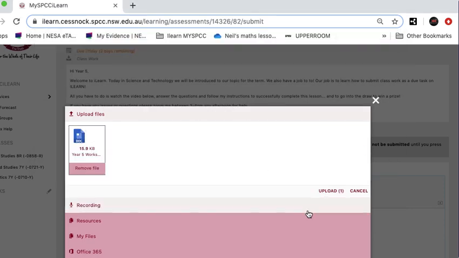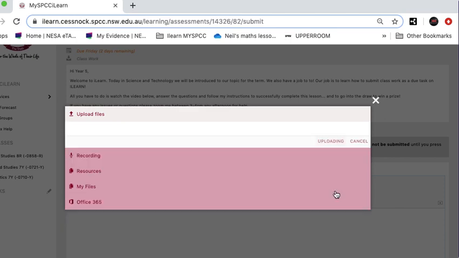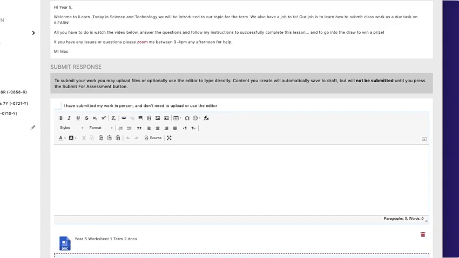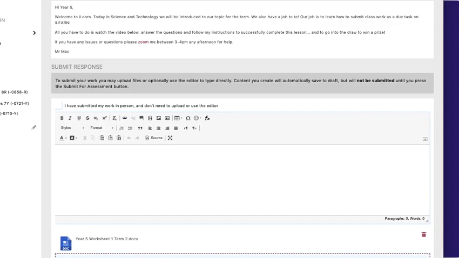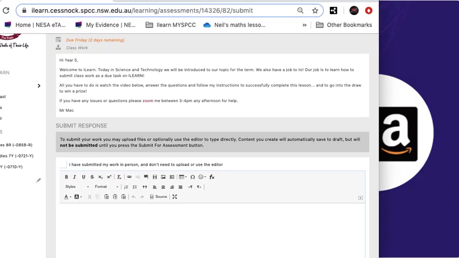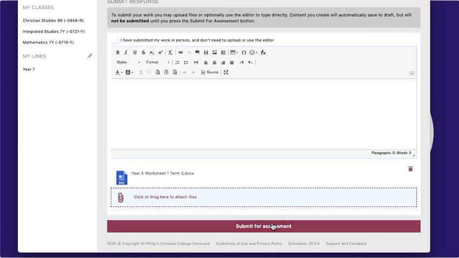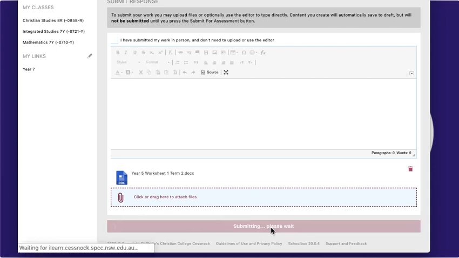It's uploaded. I press the upload button, it'll upload my file. And from there, I might need to make my window a little bit smaller so that you can see it. From there, I can press submit for assessment. Now, this is not an assignment. It is just a work task, but this is what you press to let me know that you've actually put that work on iLearn for me to check.